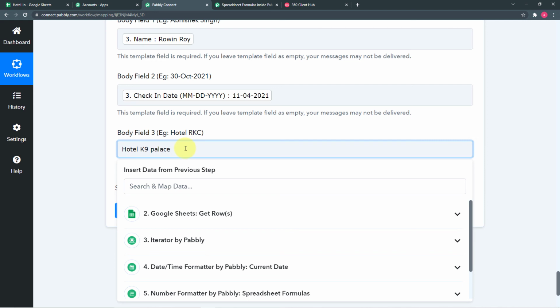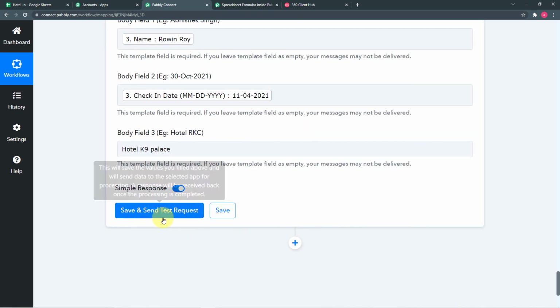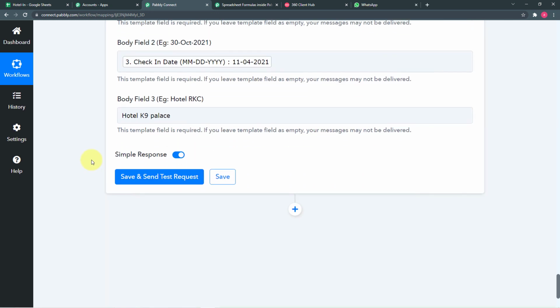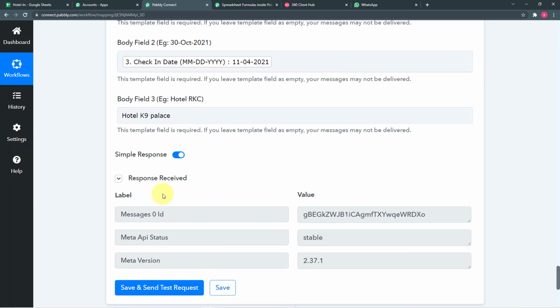Right, now after filling these body fields, when I click here on save and send test request, this data will be delivered on the WhatsApp account of this person as a new message, right? So let me click here on save and send test request. And you can see it started showing this kind of response, and we also received a new message here. Let's check what is in this message.